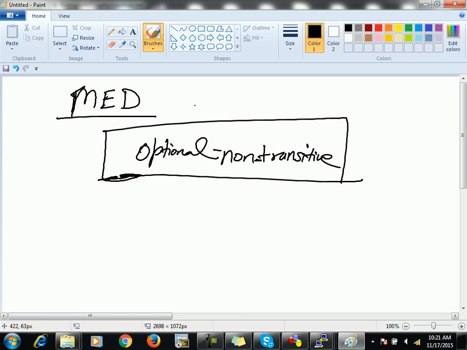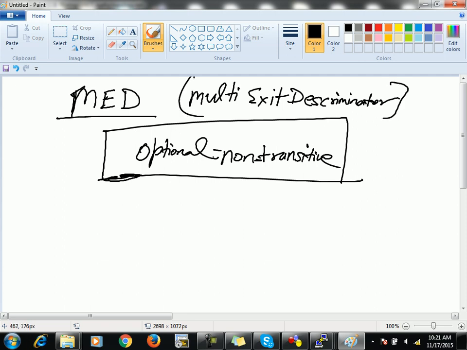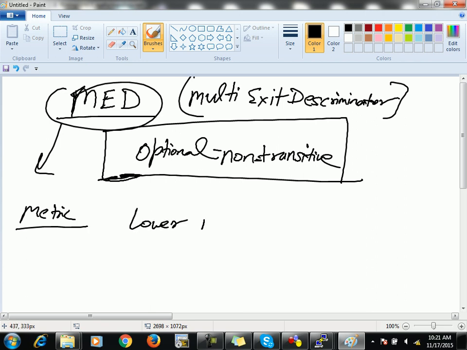So multi-exit discriminator comes under the optional non-transitive category. Optional means if you want to advertise your prefixes with some metric, MED, in other words you can also call it metric, and it is the same as IGP metric, and that is why lower metric will always be preferred.